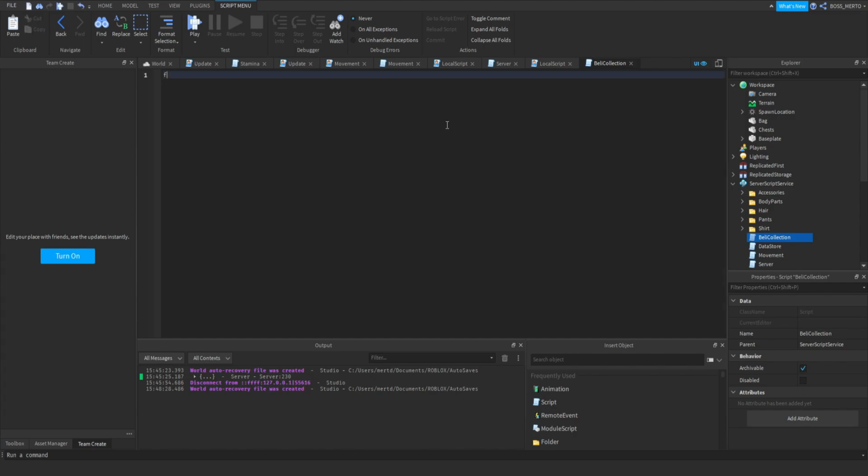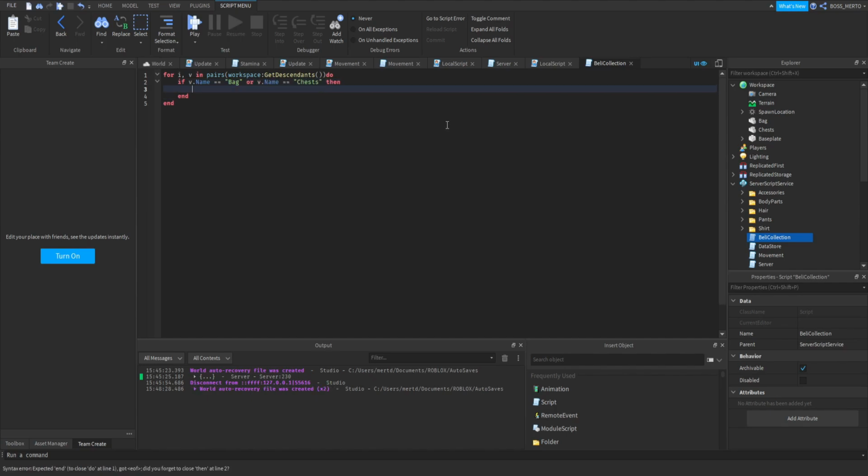for i, v in pairs(workspace:GetDescendants()) do if v.Name == "Bag" or v.Name == "Chests" then if v:IsA("MeshPart") then. Okay, so let me explain those lines.